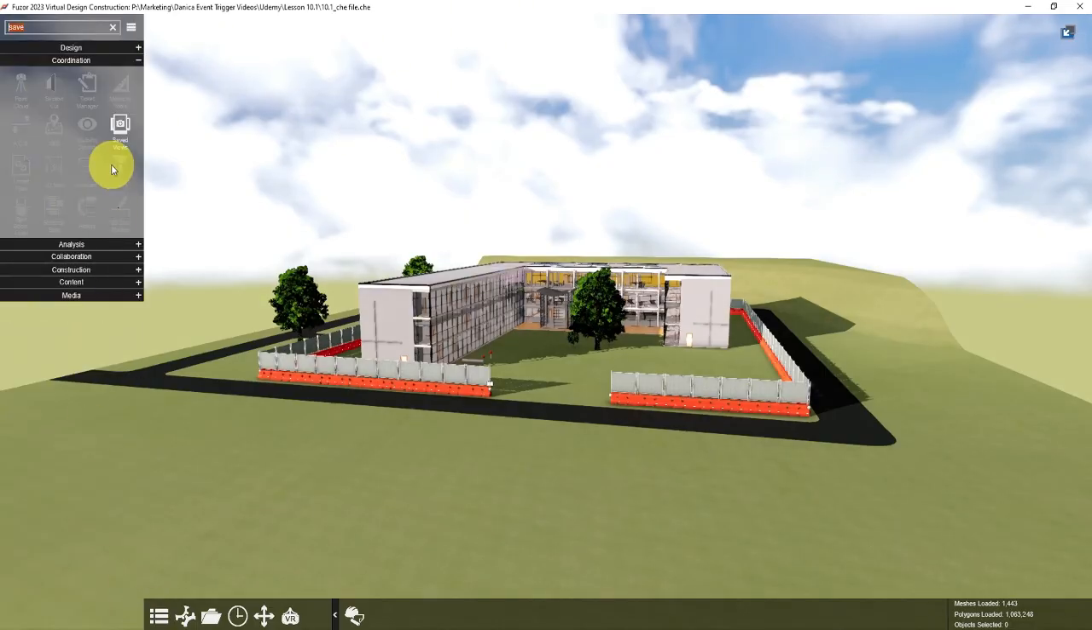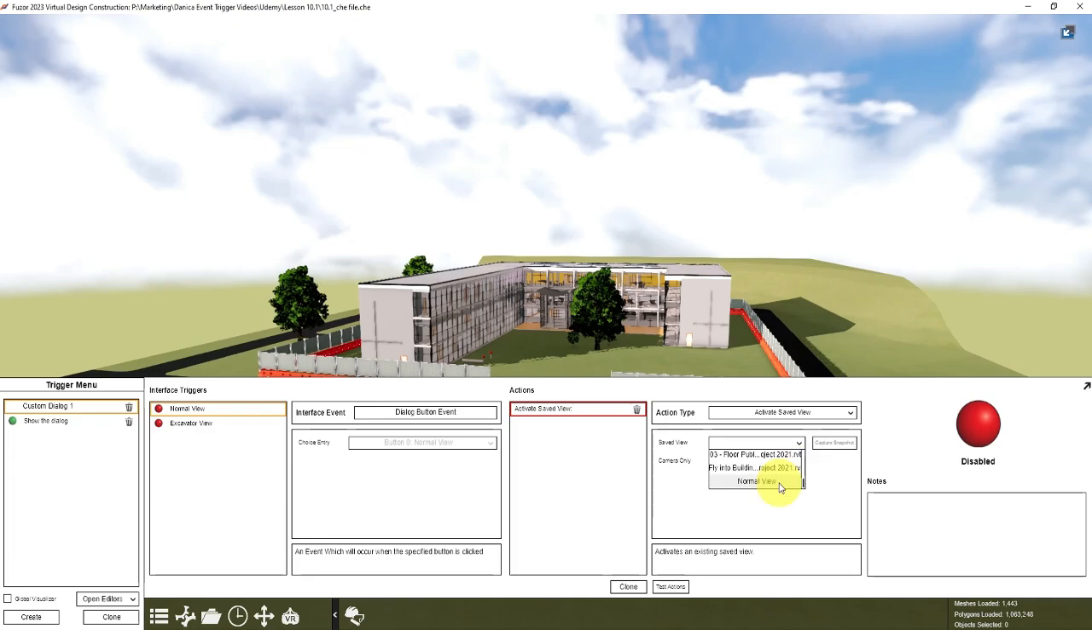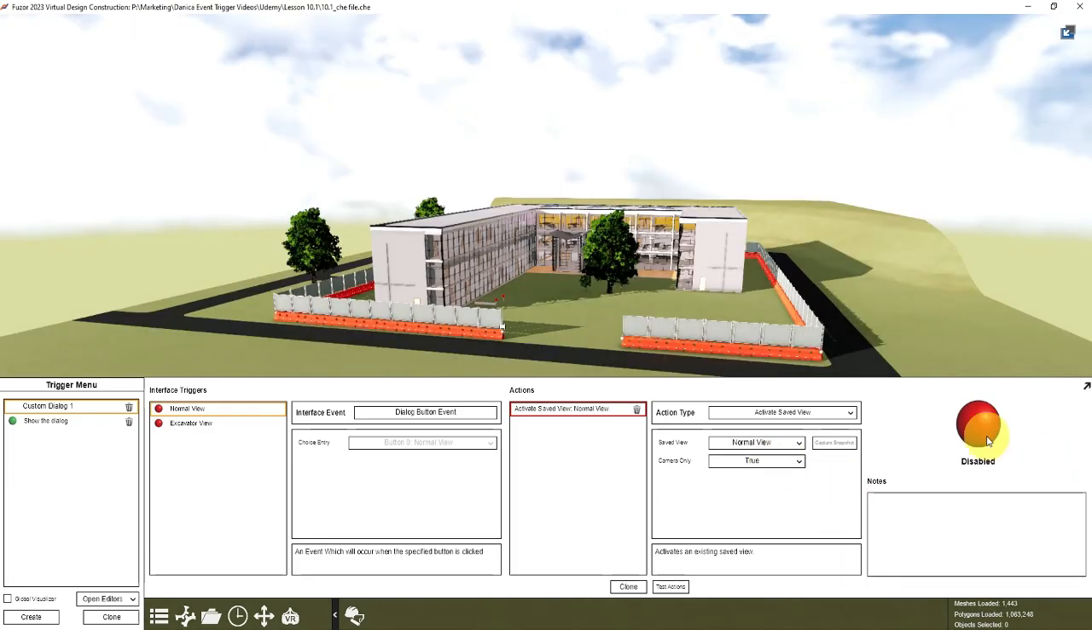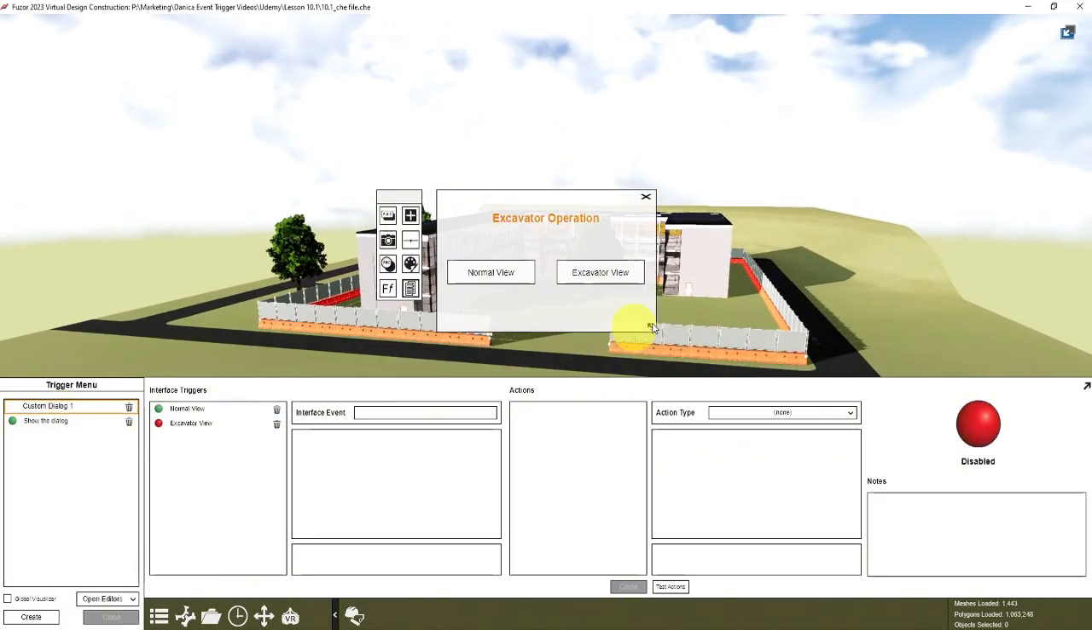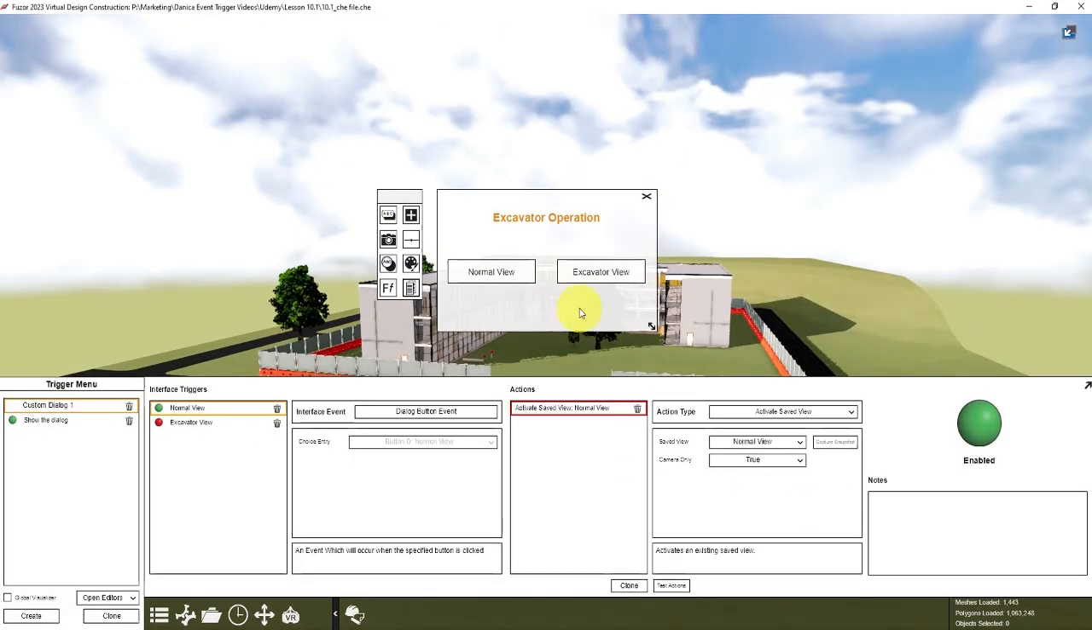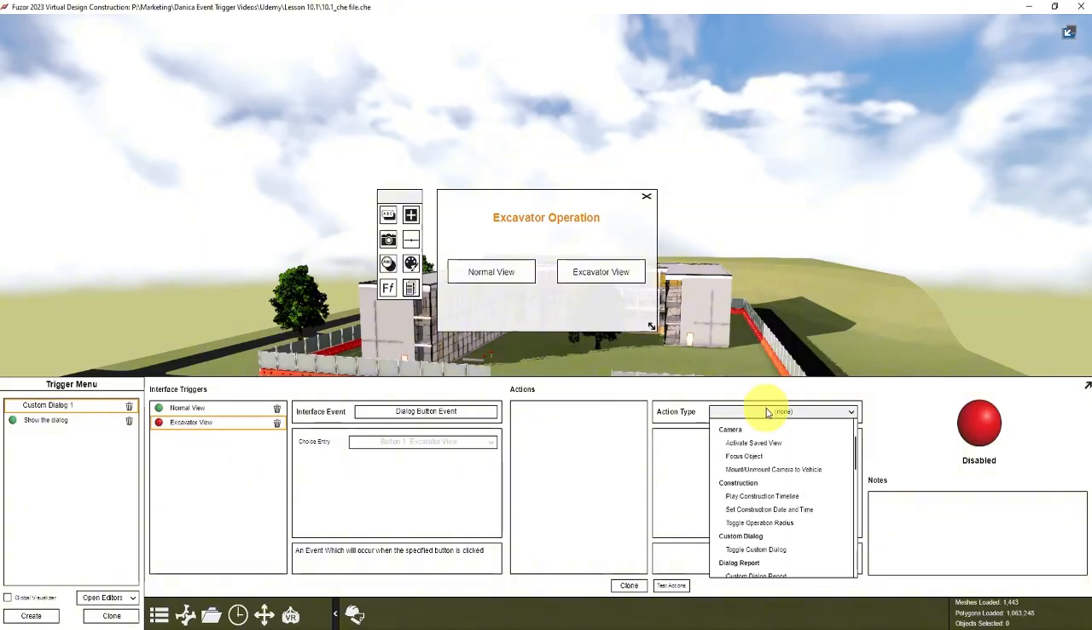Then go back to event trigger. And when you click the drop down here, you will see normal view, select this, and camera only, select true. Then click the red button to enable it. Then click test actions.